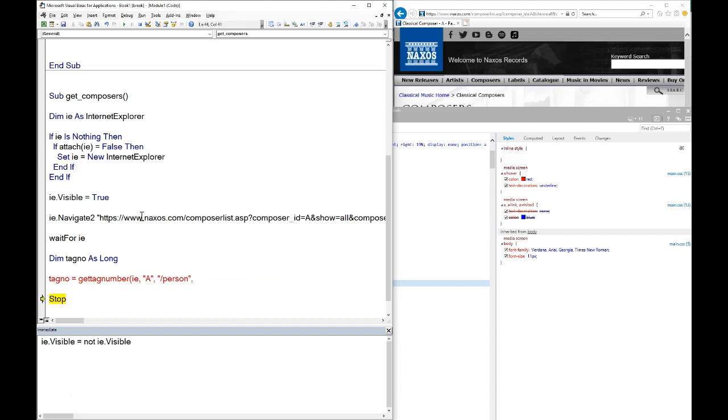And then it says where do we want to start? Which tag number do we want to start with? And so in this case, I think I'm going to go ahead and start with, why don't we just start with 0, tag number 0.